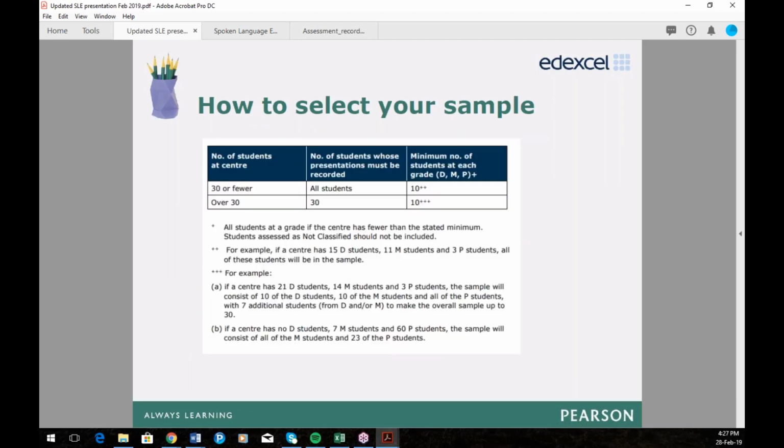So this is the slide which explains the sample. This is taken from the presentation. So if you have 30 candidates or fewer, then you submit recordings of all of your students. If you have 30 candidates or more, you submit 30 recordings, and they should be made up of 10 pass, 10 merit, and 10 distinction. And if you don't have 10 of each, the notes underneath, the A and the B, explain how to make up the sample if you don't have an equal distribution.